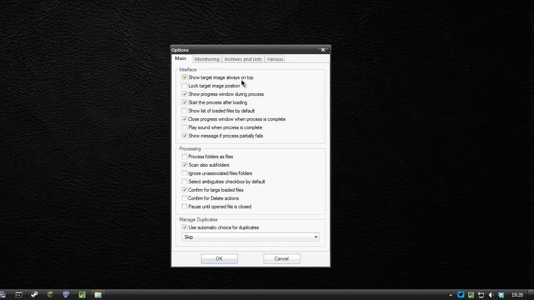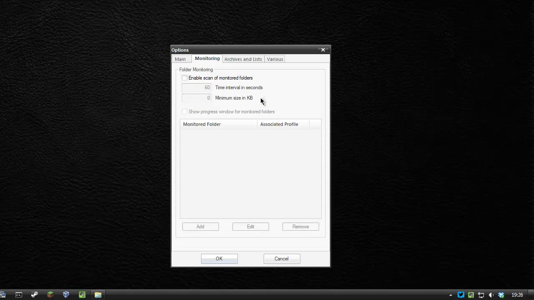That's me dragging files into this thing. I don't want to do that. So you'll see here we have a monitoring tab. So what this will actually do is continually scan multiple folders on your system. And if any file that gets put into that folder will then get processed by this program.